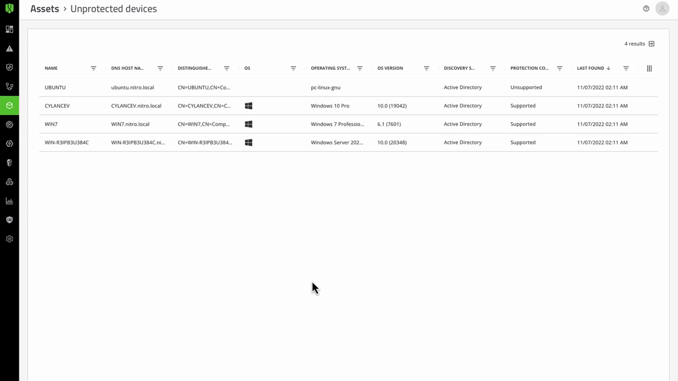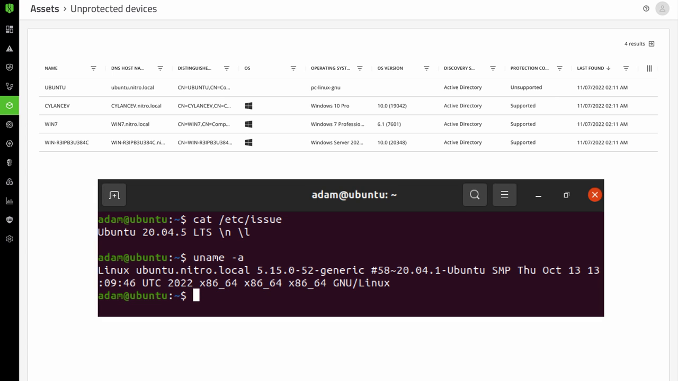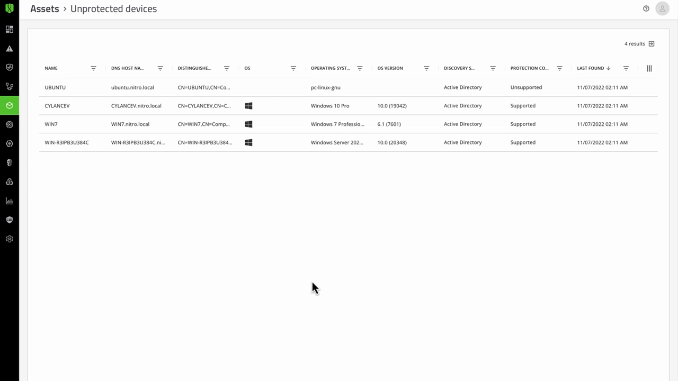Lastly, if your Active Directory cannot retrieve the operating system or version from any given endpoint, the protection status column will show as unsupported as it cannot confirm supportability. For my Ubuntu endpoint, I know that it is running version 20.04 with kernel version 5.15.0-52, which is fully supported by CylancePROTECT. So I'm able to go and deploy the CylancePROTECT agent to this endpoint to ensure it is protected. Once an endpoint has CylancePROTECT installed, upon the next scheduled check, these endpoints will be removed from the unprotected list.